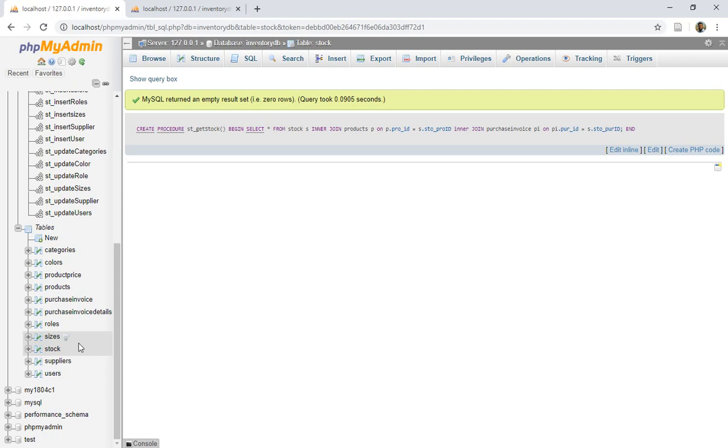So guys, do try these things up to this point, and then in the next lecture we'll continue with the ledger part, and then we'll continue to the PHP code for insertion, updating, and deletion of these things.